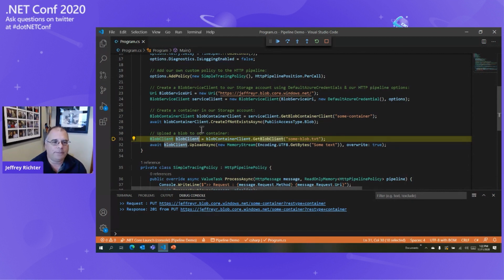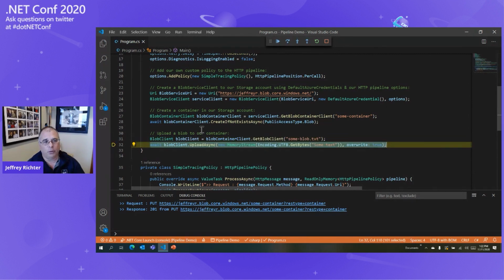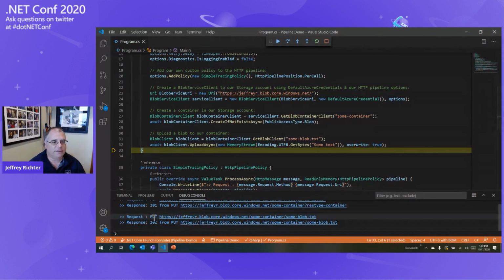But just as before, in this case, the parent, which is the blob container client, has a pipeline, and that pipeline will be inherited by this child client, which is the blob client. And then to prove it, we'll use that blob client, and I will upload some data to the blob. And if you look at the debug console at the bottom, you can see that it did a put request. So it inherited our options, so it's calling my tracing class object. You can see the sum blob.text was concatenated to the end of the URI, and that the service returned a 201 created from this operation.